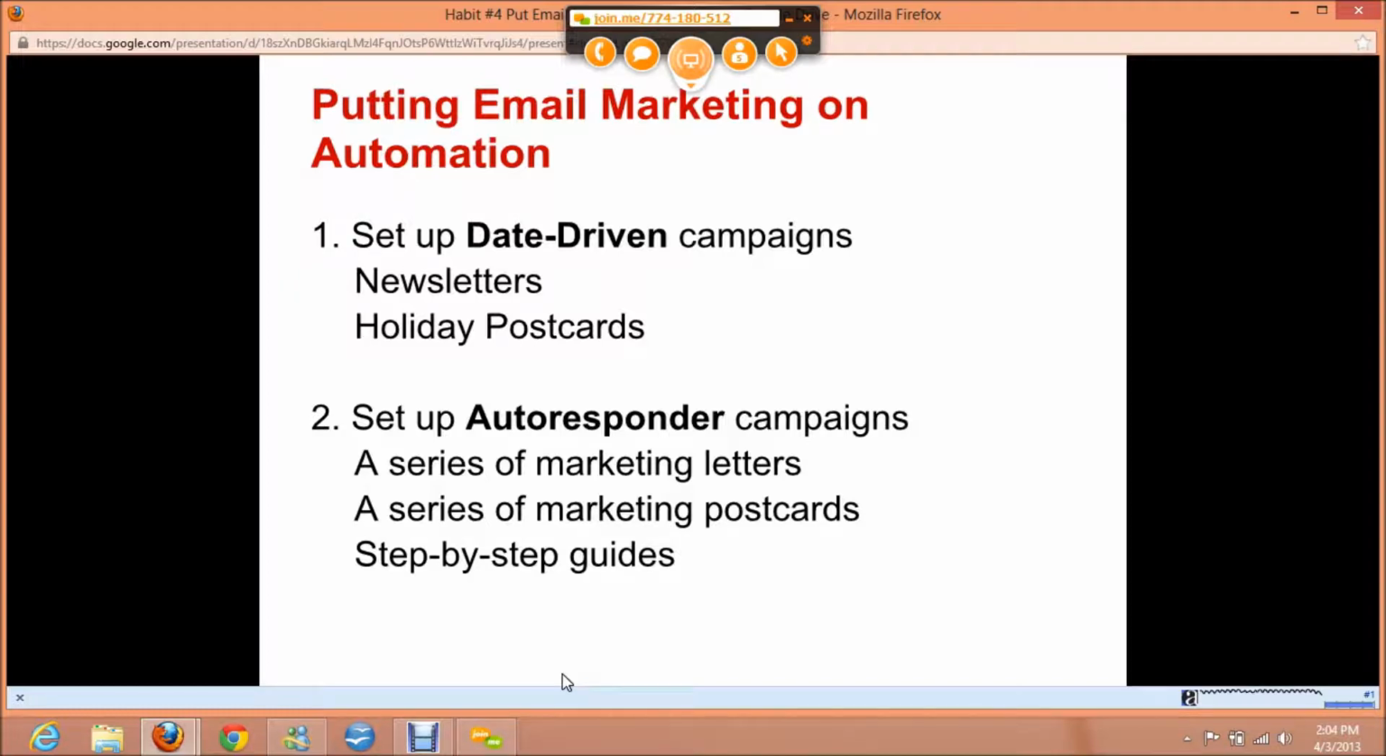And with an autoresponder campaign, you might want to send out a series of marketing letters, a series of marketing postcards, virtual postcards, or maybe a step-by-step guide. I'm going to show you a step-by-step guide that I already have set up. I'm going to attempt to show you how to set one up for yourself.